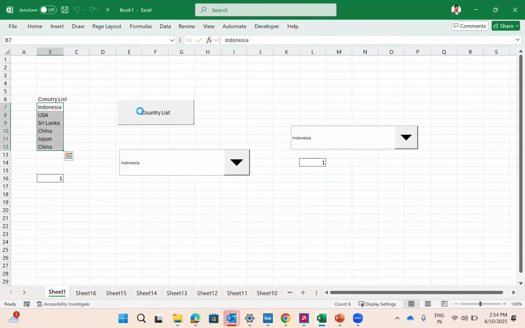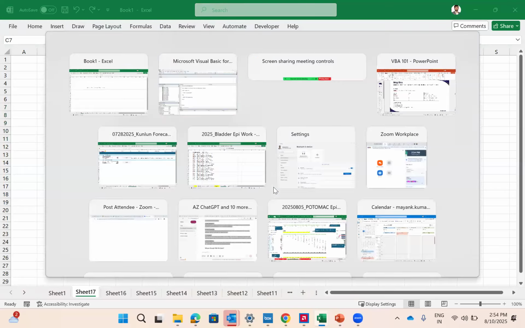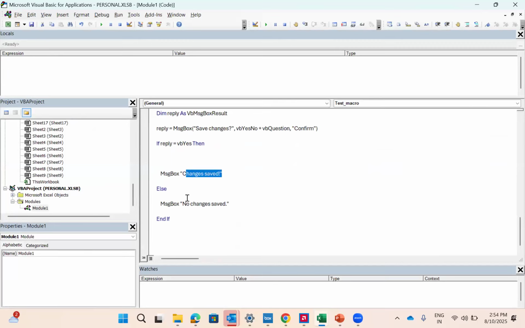Let's say if I do it again, and if I write no, it'll say no changes saved. So based on what the user selects, let's say if the reply is yes, then you can write the entire code here in this section, and then lastly show them changes saved, and else, if the user says no, then do those XYZ, and then finally show a message box. So this is a general small code which I showed for a message box.